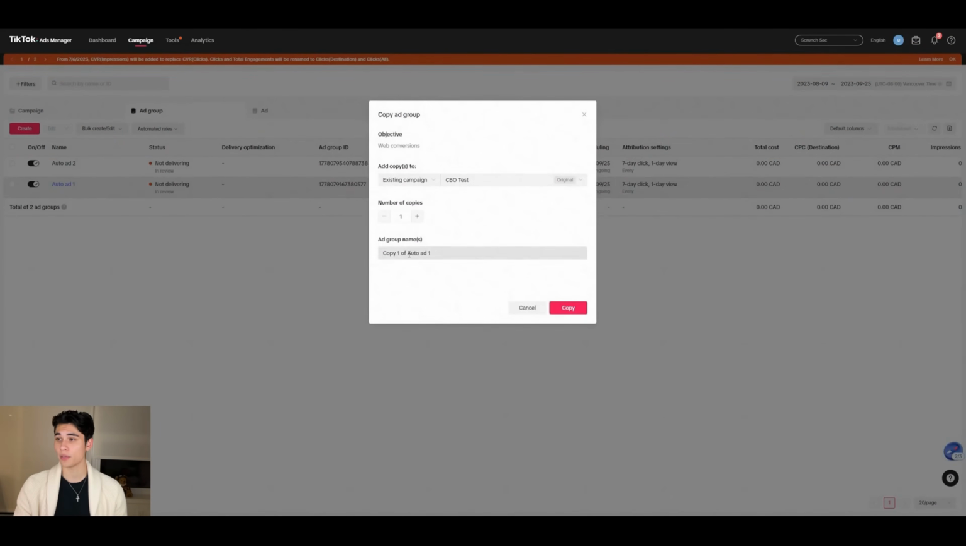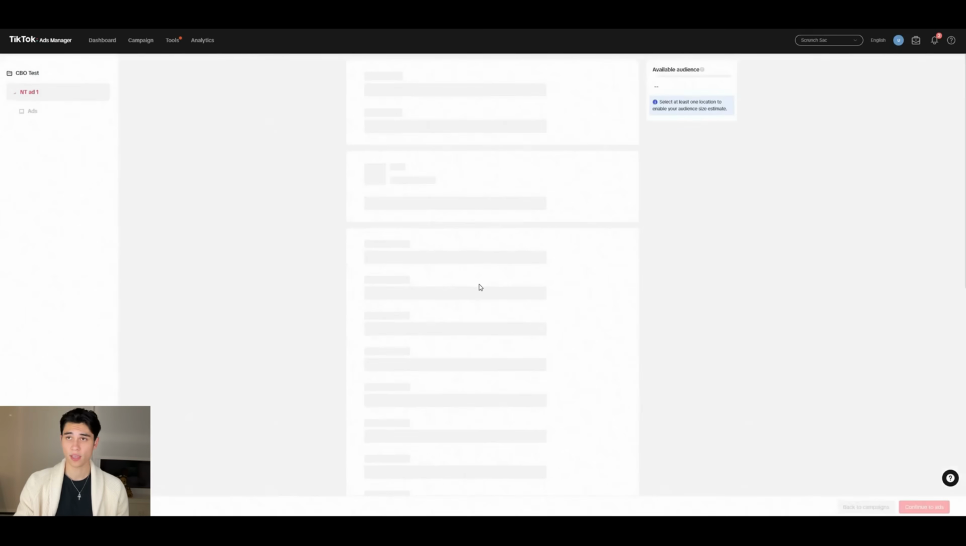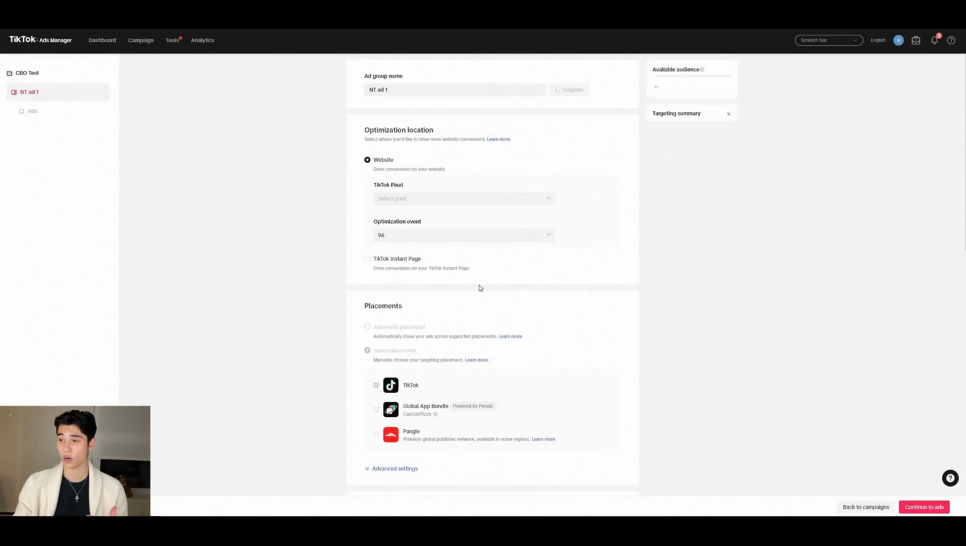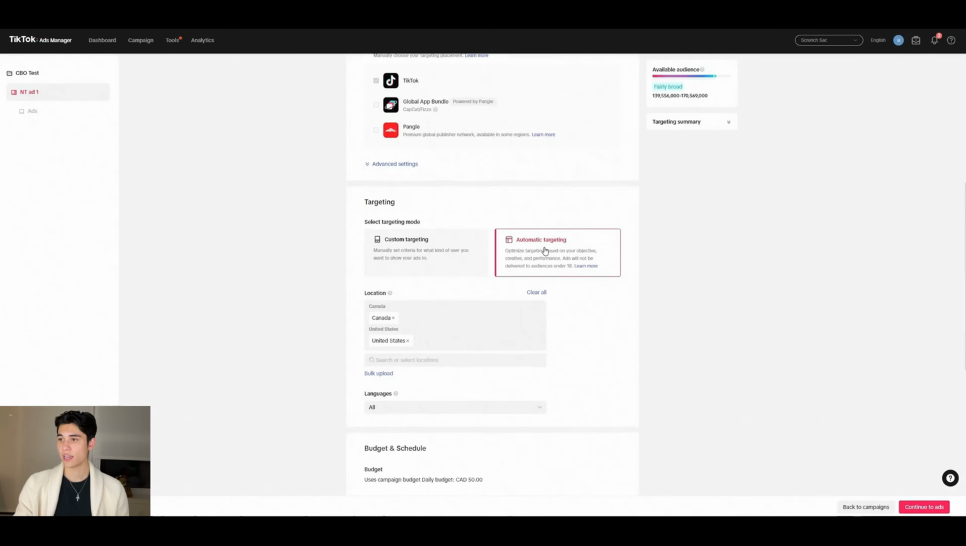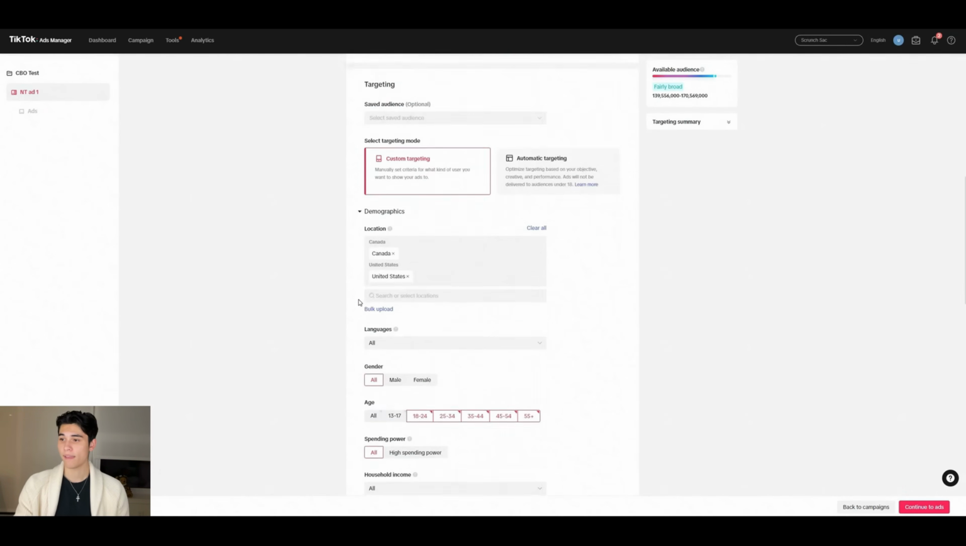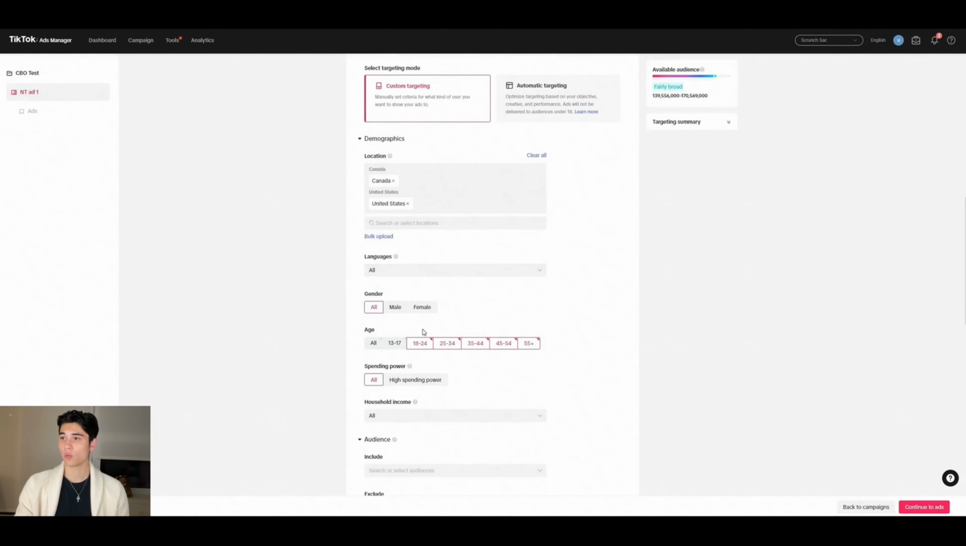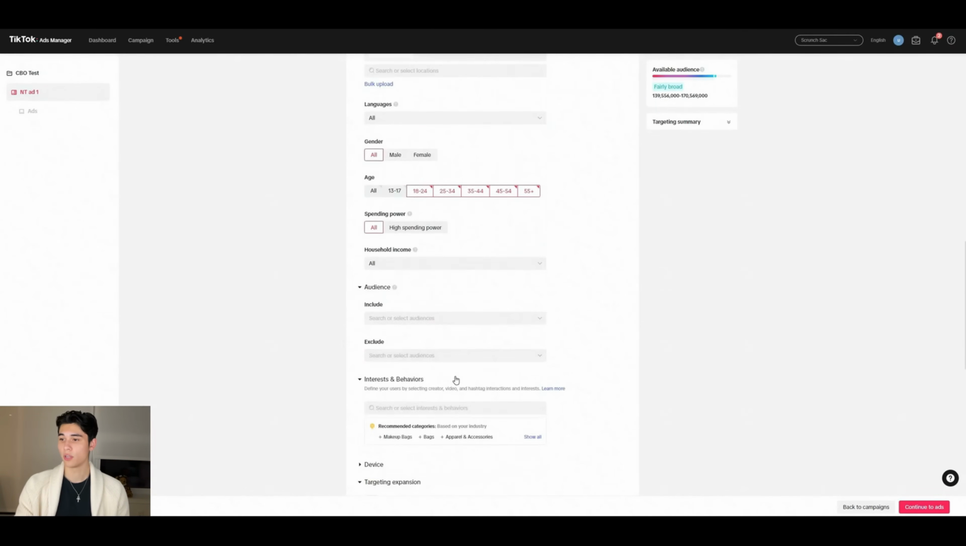So we're just gonna click copy, and then we're just gonna name this one no targeting, add one, and it's pretty much the same thing, but I'm just gonna show you how to set up the no targeting campaign. So we're back here again, and instead of automatic targeting right here under the targeting section, we're just gonna wanna click custom targeting here. And then under here, we're gonna wanna leave all of this blank. So in terms of interests and behaviors, we don't wanna put anything in there.